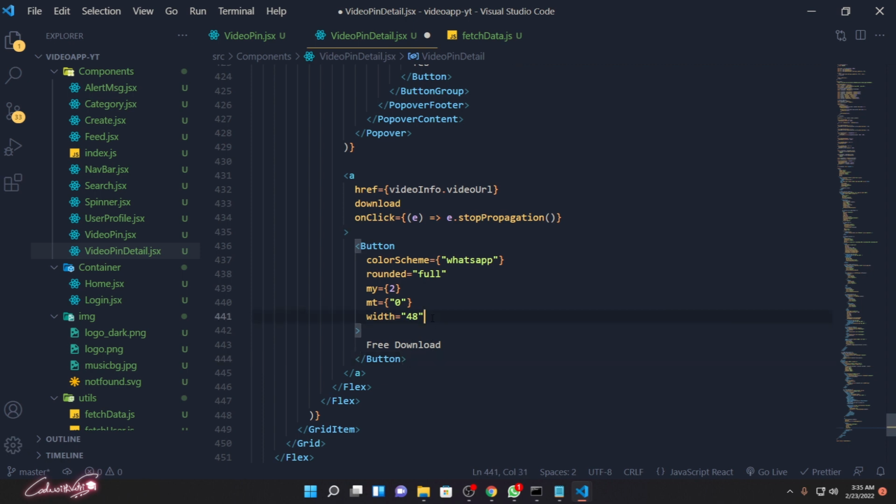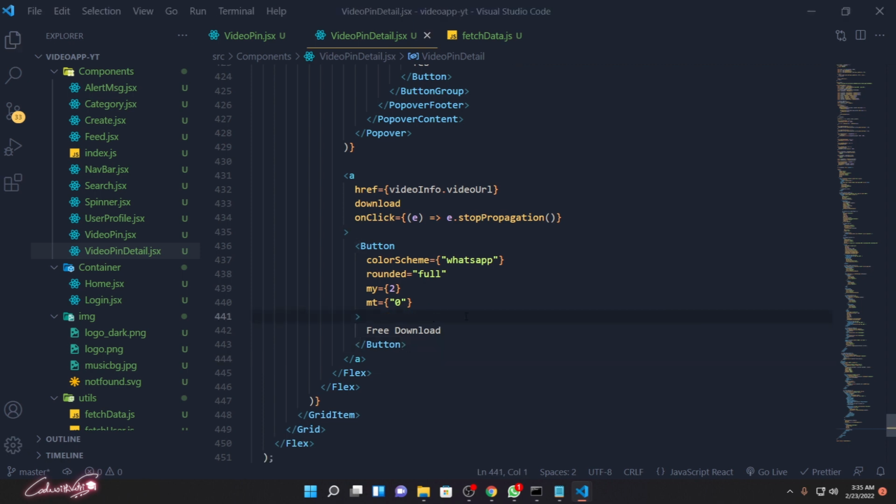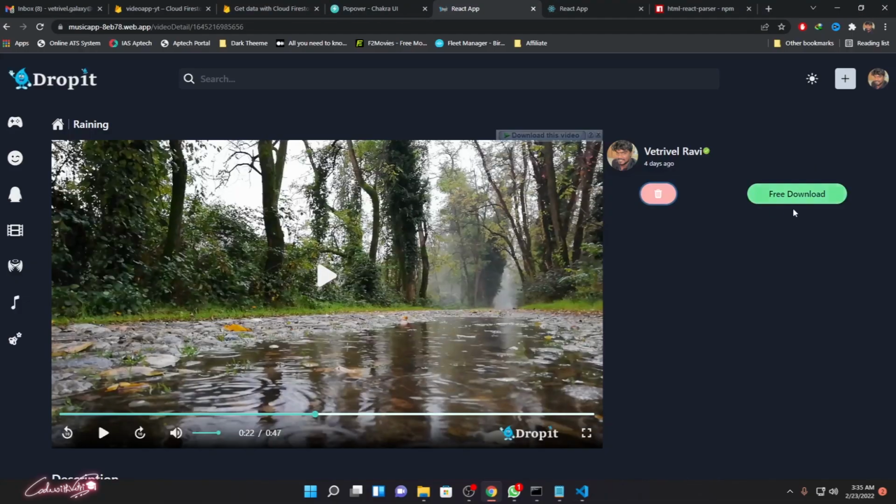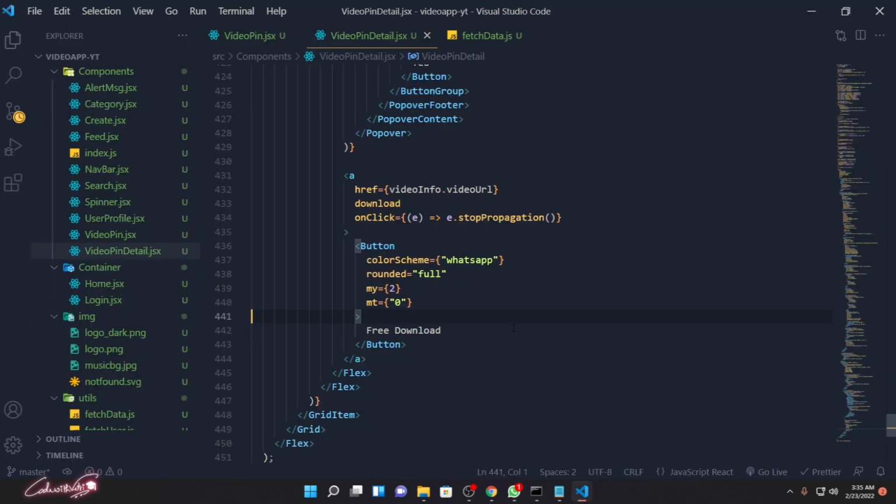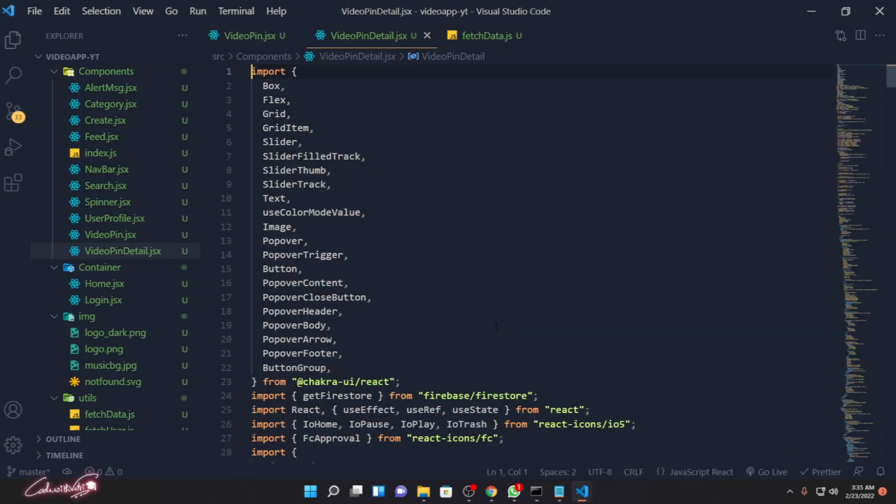Okay, so let me delete it. We'll go here, and look at that. We have that button over here. If you wish to take this width as a complete full width, you are also free to use that. I'm okay with that. Let me try something different over here. Wait a second. Go here.